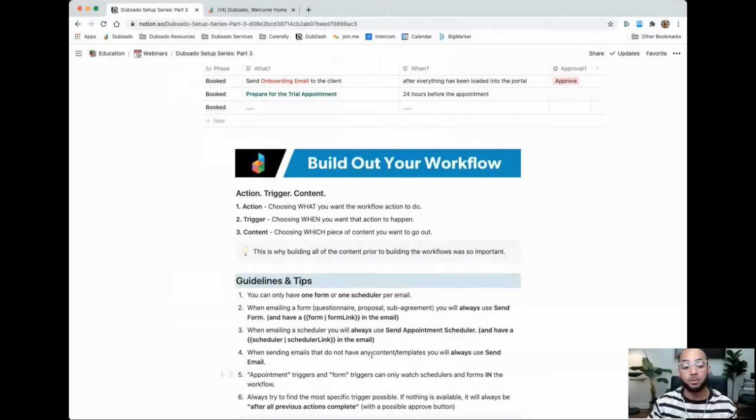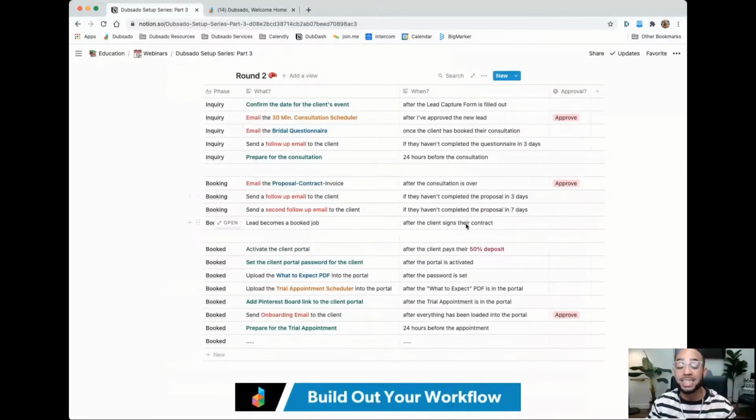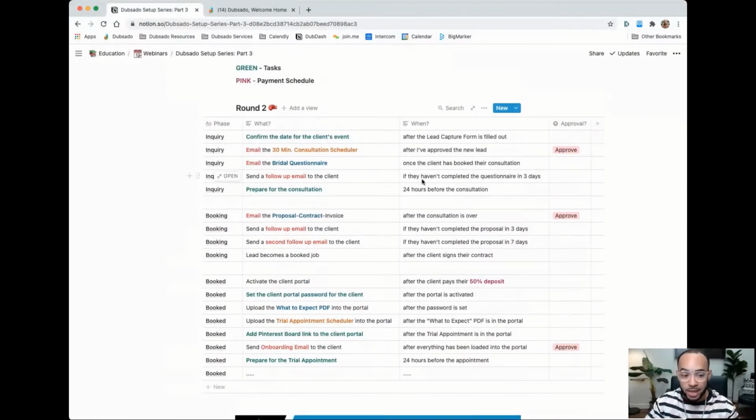And if you wrote out your process very detailed, so for example, like if they haven't completed the questionnaire in 3 days, that's very specific on when I want that to go out. Not just I want to send out a follow-up email sometime later. You can't say things like that in the workflow. It has to be very specific on when you want it to happen. So when I'm building out the rest of this workflow, you'll start to see, oh, I do need to be very specific on when that's going to go out so nothing sends out prematurely.